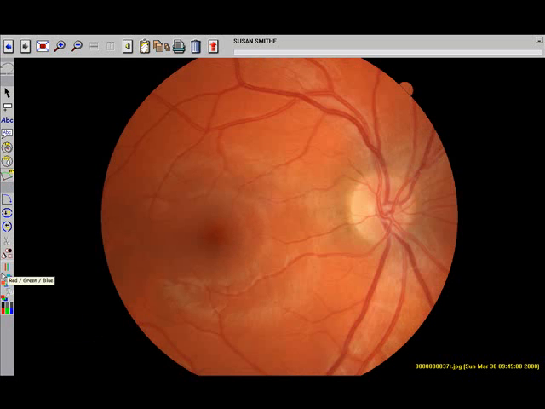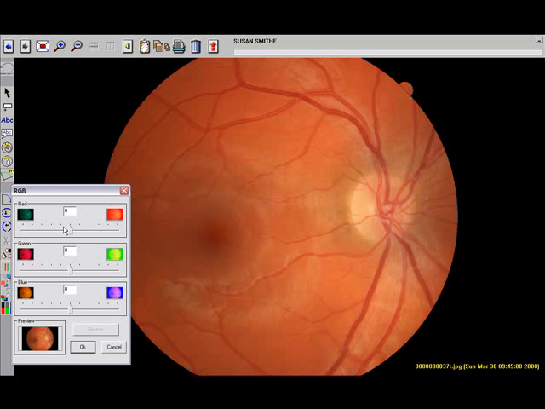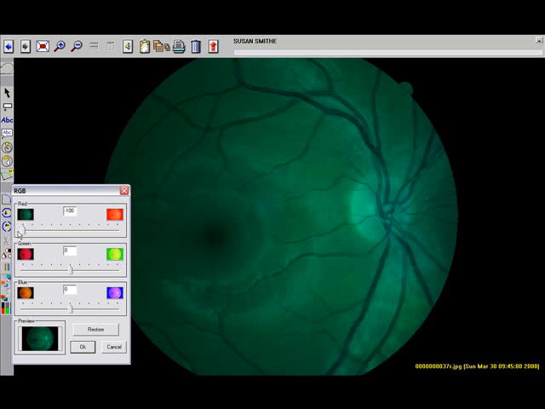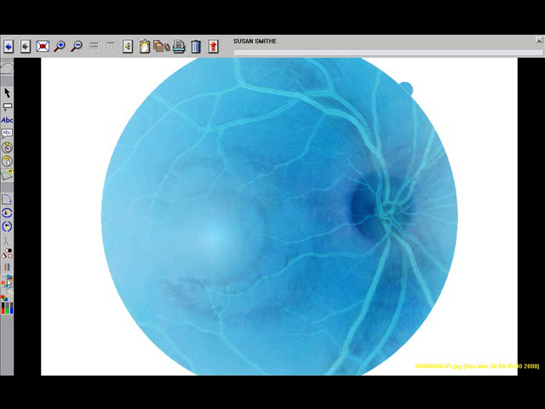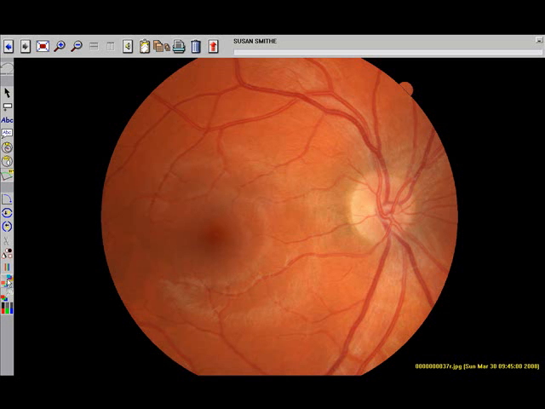If you wish to see a red-free image, press on the red, green, and blue icon and slide the red line all the way to the left, removing the red and giving a red-free image. If you wish to see a negative image, press the Invert tool and then press it again to make a regular picture.